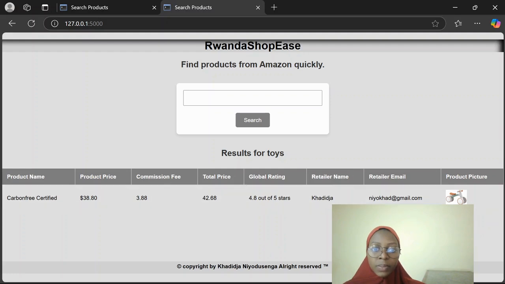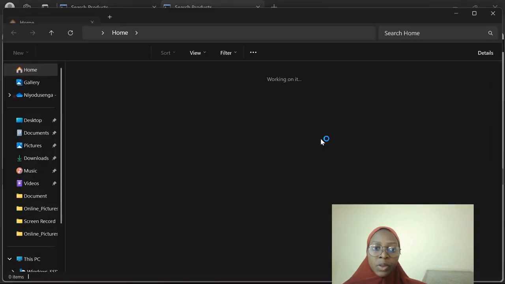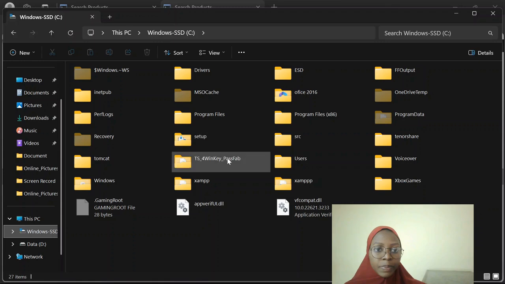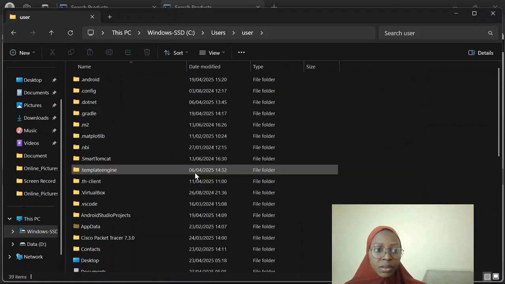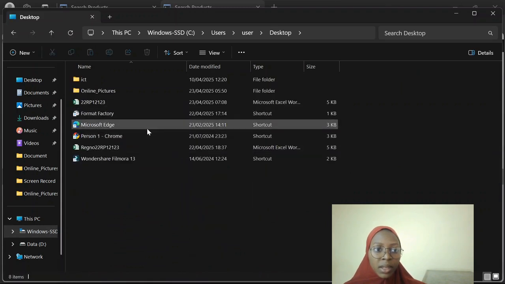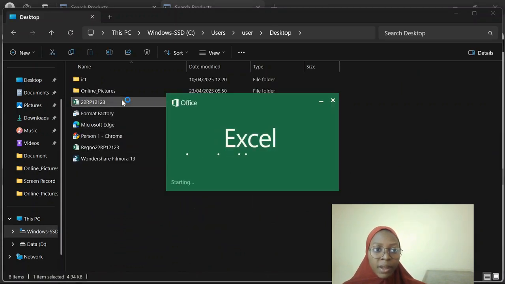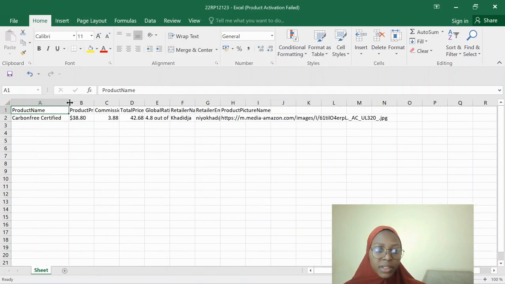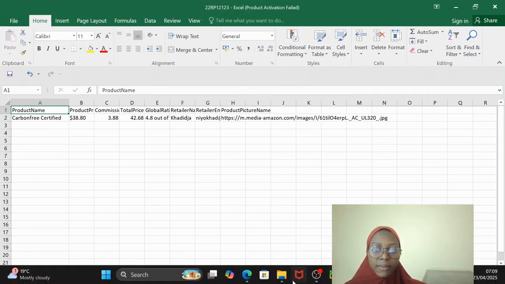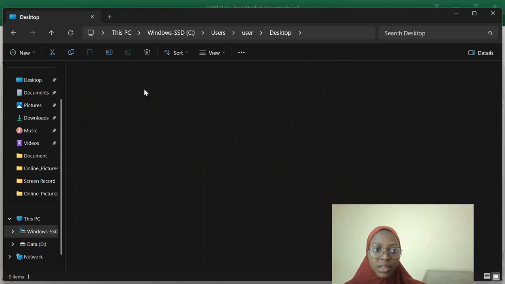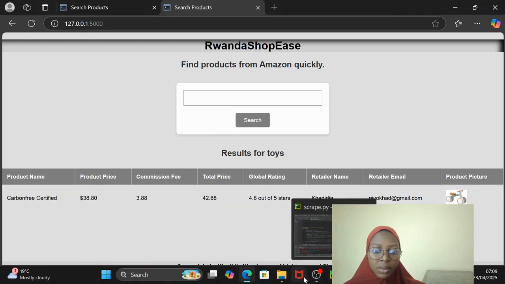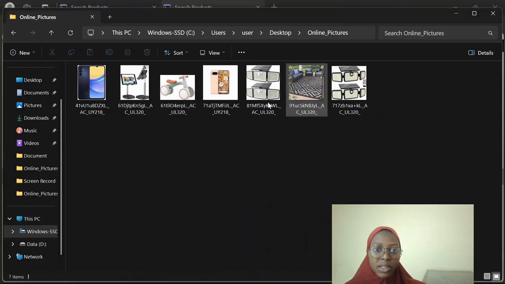Let's see if we are getting these details in the Excel file and also this picture in the online pictures folder. Let's open the Explorer and navigate to the user, and see if the desktop contains the Excel file for the carbon-free certified product. And let's see if we also have the online pictures folder that contains many pictures. The image we have is the toy, and we have this toy inside our folder.